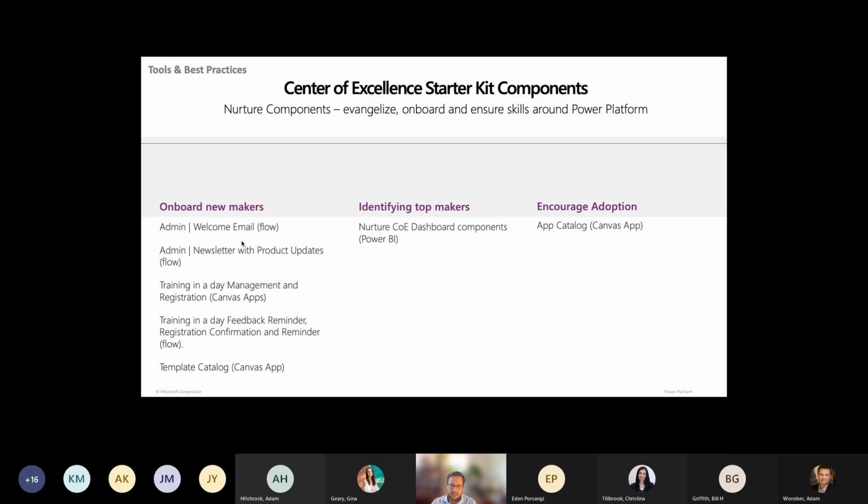We talked a little bit about the training in a day. So we do offer the training in a day kind of programs, but there's a ton of documentation out there for you to run those yourselves. And then there's tools built into the Center of Excellence to handle both the registration as well as the feedback and reminder flows to keep people up to date about when their events are coming up.